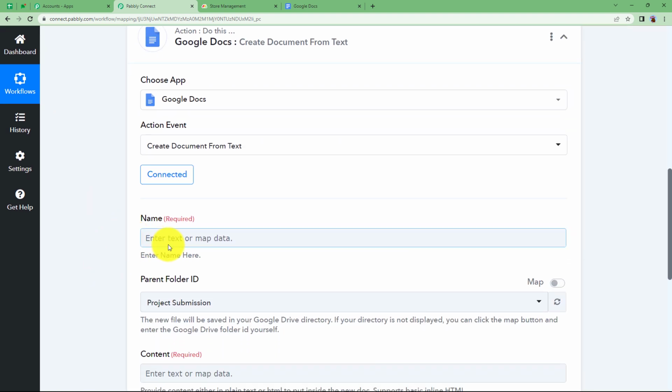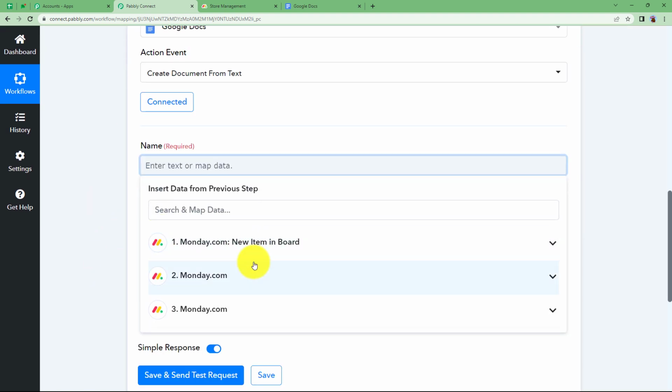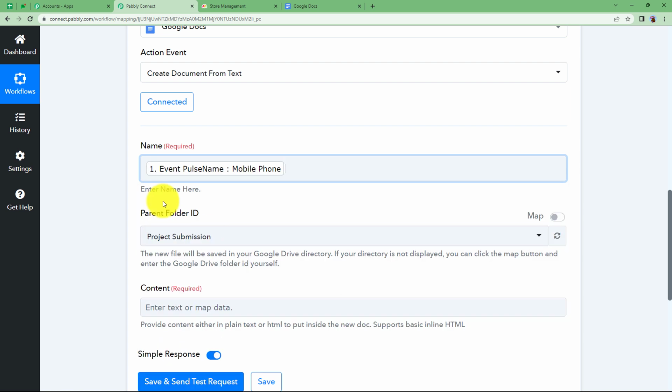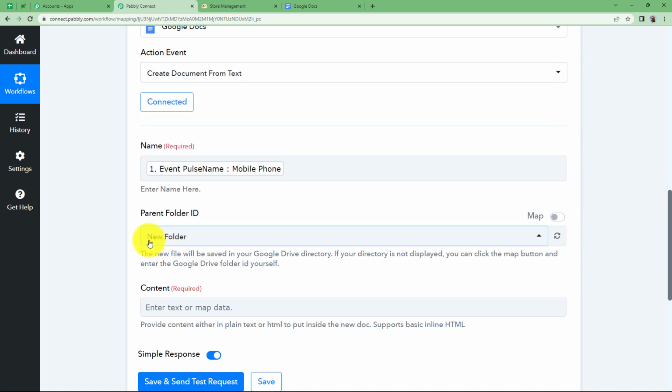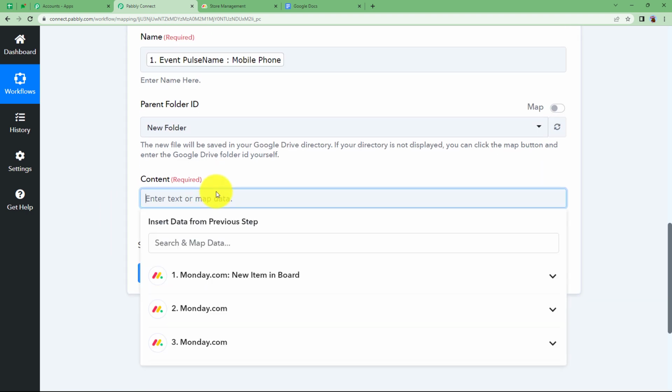So here it is, give it a name. Let us give it a name called the name of the item, which is this. Alright, the parent folder where you want all of this to be submitted, let's say new folder is the one. So in new folder in your Google Drive, you will find these billing details documents. Content, so let us prepare the content over here.